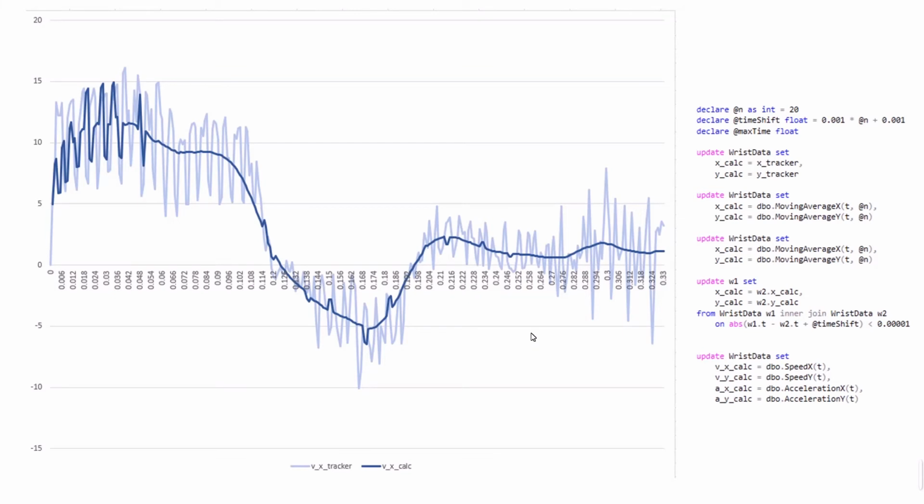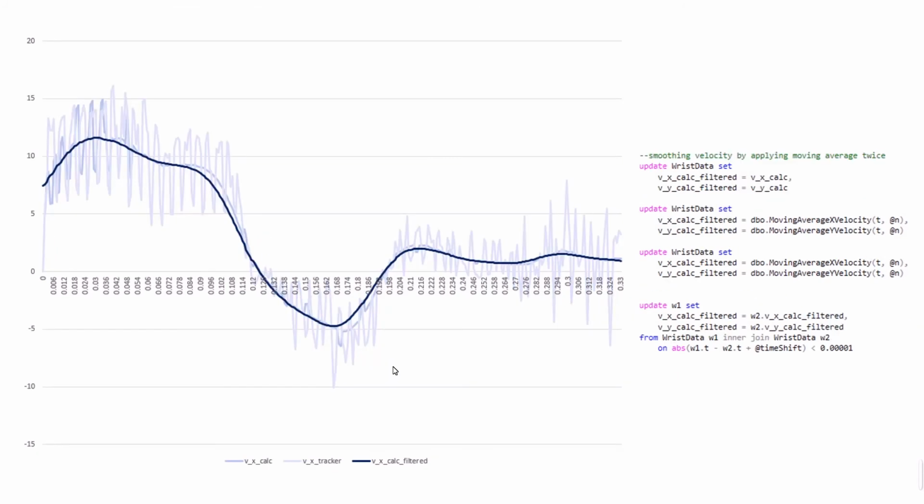Therefore, the program runs the moving average function through all the position data, as shown right here. Afterwards, the smooth position data is used to recalculate velocity and acceleration, which is now a bit filtered, as shown on the graph. However, the data is still not smooth enough yet. So we just use the moving average again, but this time on the velocity and acceleration directly. And now the data has been completely processed.